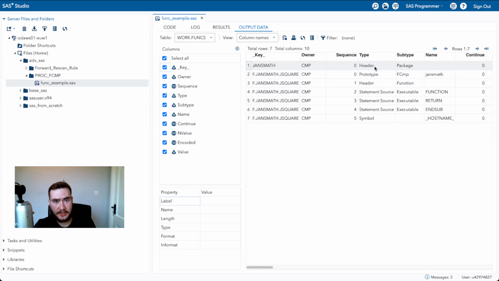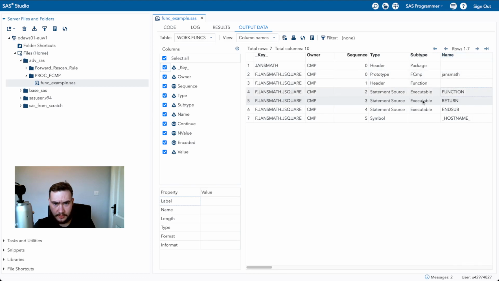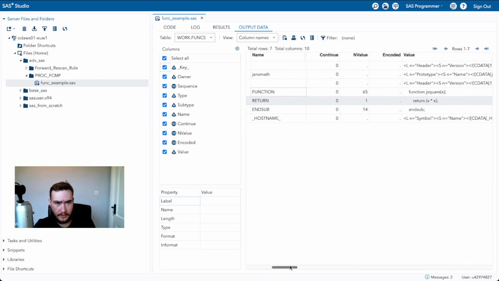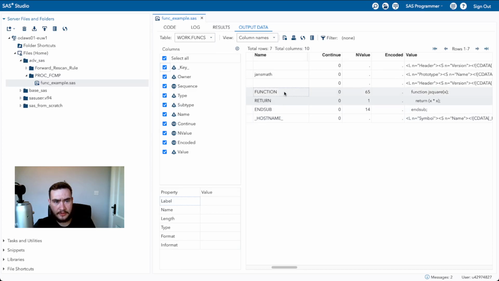some metadata like the header, the prototype name, which is our package name, and then it says, well, there's a function, there are some statements in there, source statements, function return end sub. I think it might even put in all of the code in here if I'm not wrong. There we go. So it starts function, return, and then it ends, and there you can actually see the code as well that's in this package.